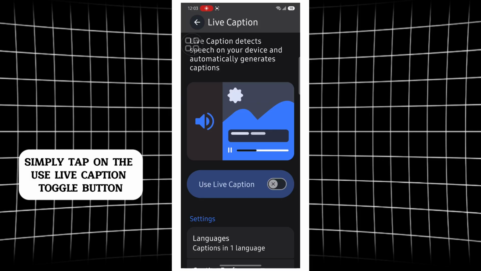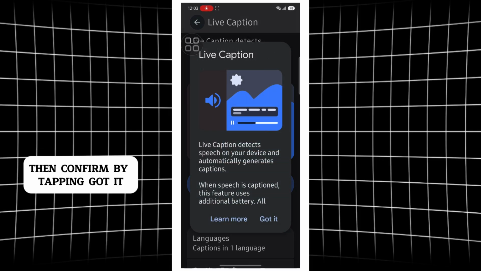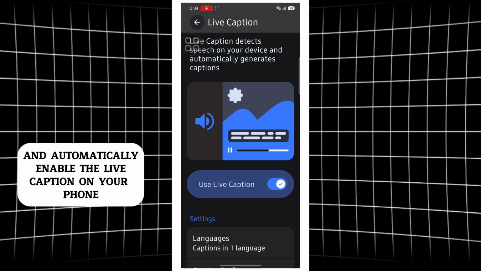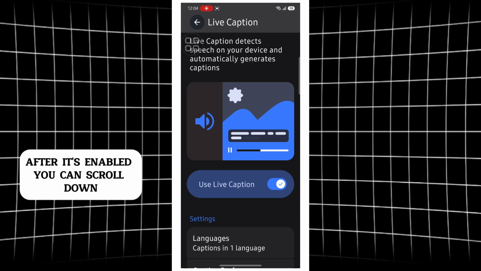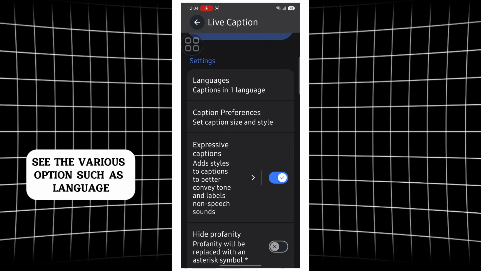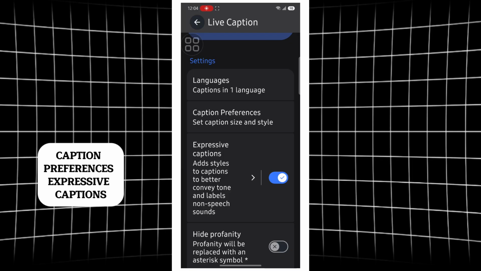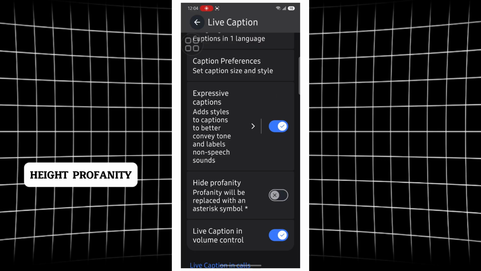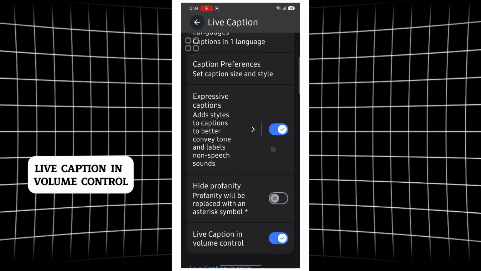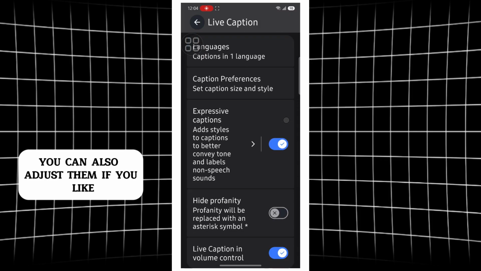To enable it, simply tap on the use live caption toggle button, then confirm by tapping got it, and it will automatically enable the live caption on your phone. After it's enabled, you can scroll down and see the various options such as language, caption preferences, expressive captions, height, profanity, live caption in volume control. You can also adjust them if you like.